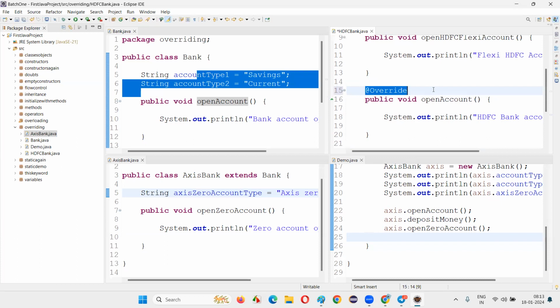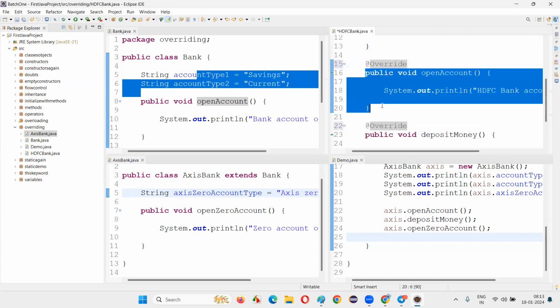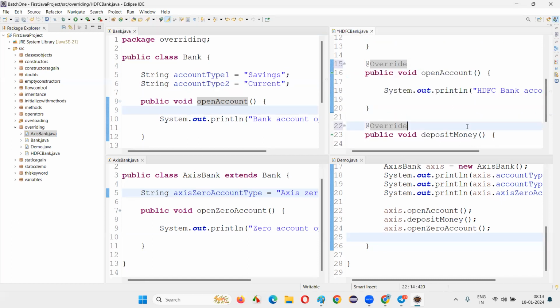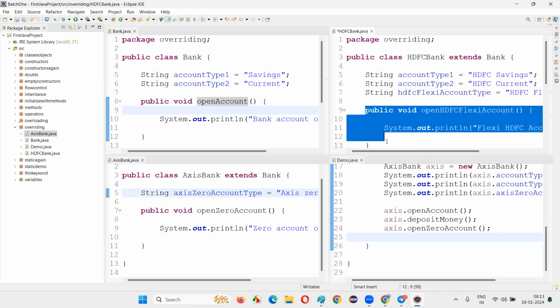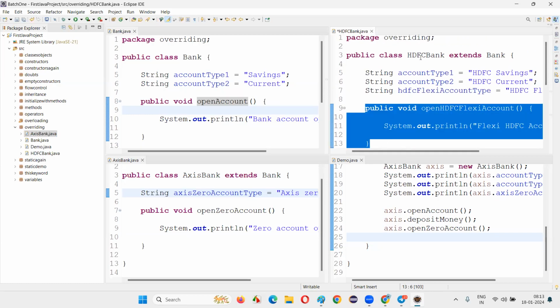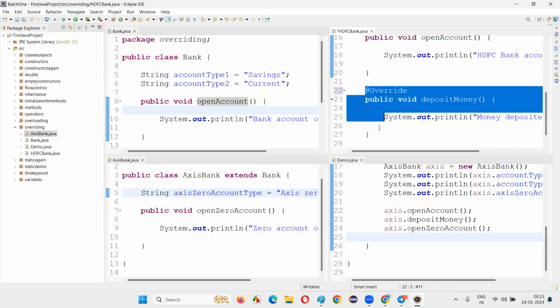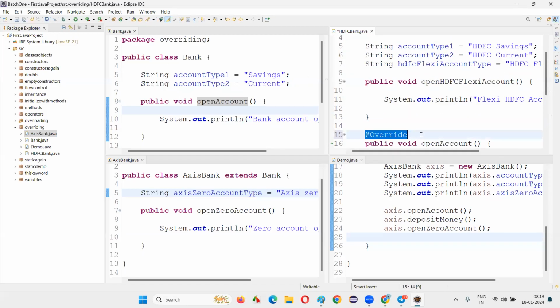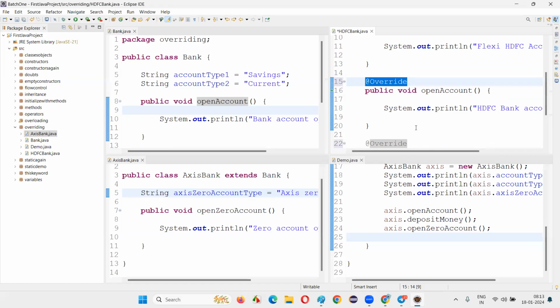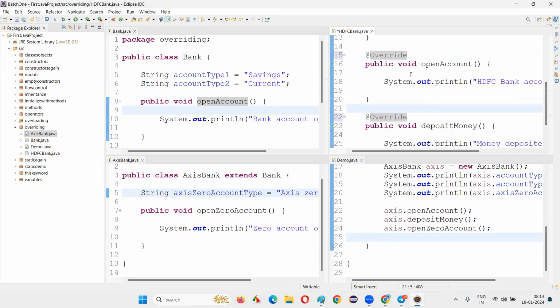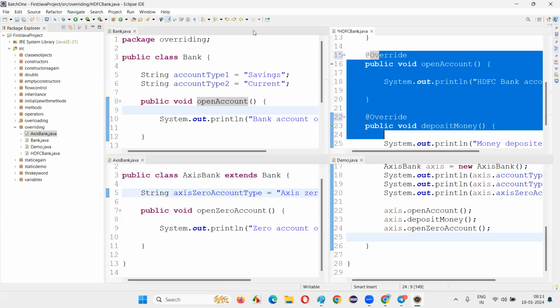Otherwise, if you put it, what will happen? You can clearly understand that this method is overriding the method in the parent class. Whereas this method is not overriding. This is a special method of HDFC Bank only, right? Whereas these methods are already part of the parent class. They are overriding. So for such methods, you can write override just to increase readability. While reading the code itself, you'll understand these methods are overriding some methods in the parent class. Just for that case, you can add that annotation. Otherwise, it's optional. Whether you provide it or not doesn't matter.